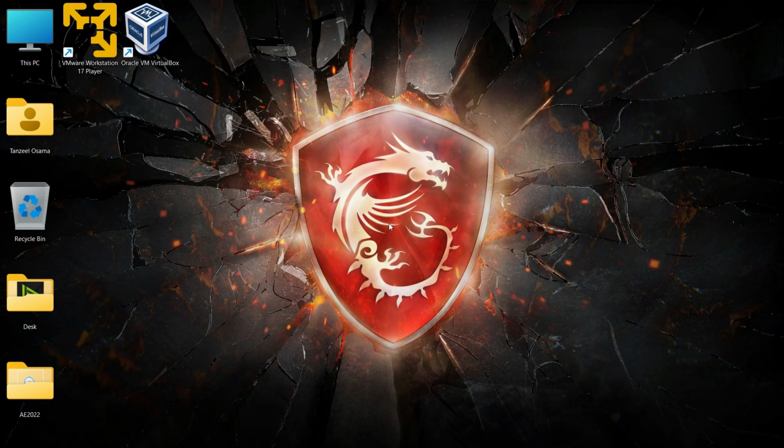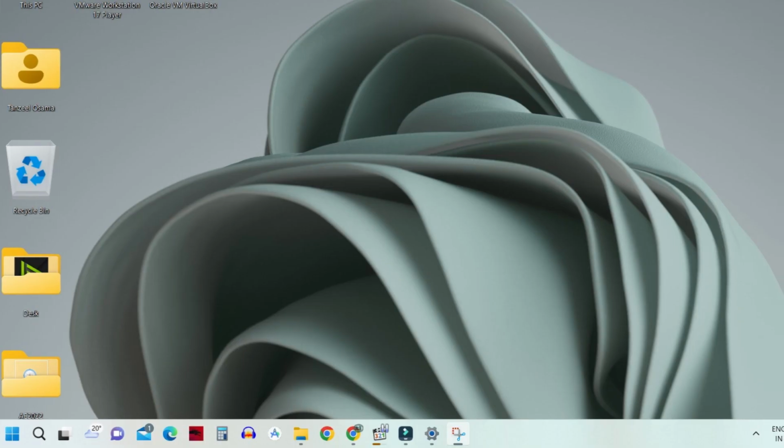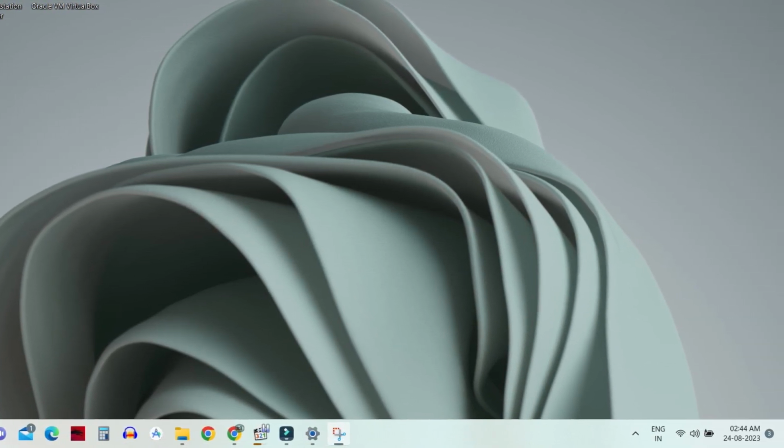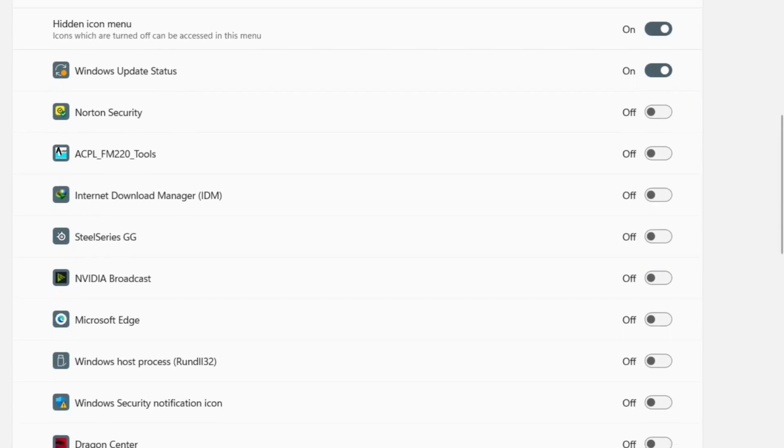So the next method is by using Windows 11 settings, and it's going to allow users to make changes to the taskbar so they can easily customize it, and the users can also shift the position of the taskbar, change the size of the taskbar, and also control the icons displayed on it.